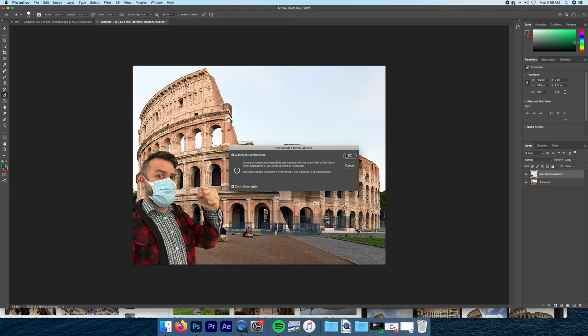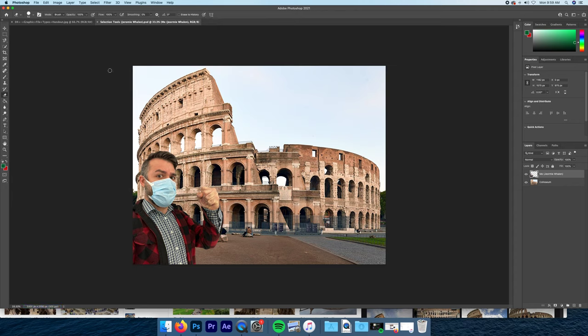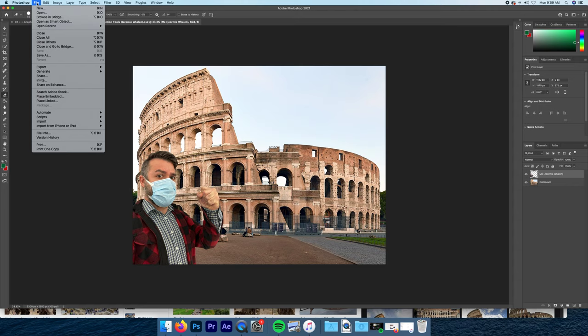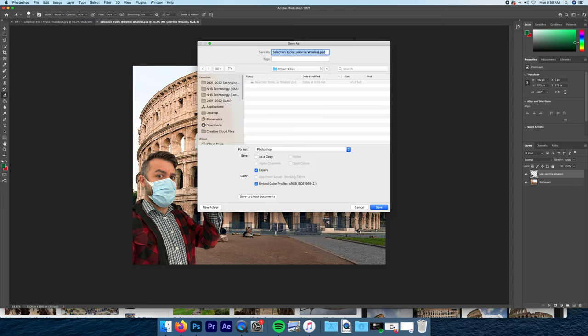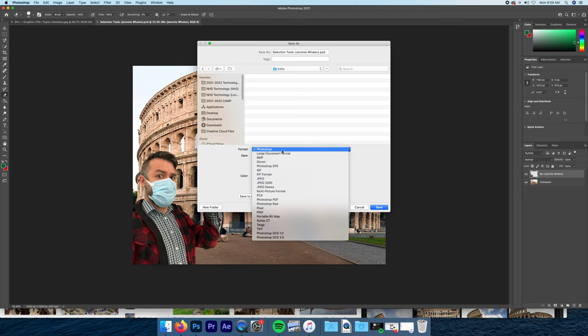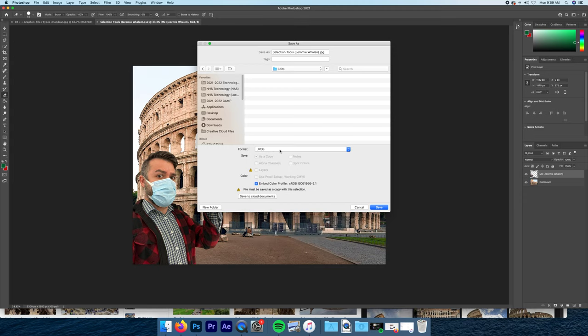You can hit don't show again. This is just saying maximize compatibility. After you save it as a Photoshop file, you're going to go File, Save As, same type of deal, but this time we're going to go into your edits folder. We're going to go to Format, and we're going to change that to JPEG. Before, we were on Photoshop, that was our project file. Now, the last thing, the thing that you're actually going to save and put in the NAS, is a JPEG. Save that to your edits folder.